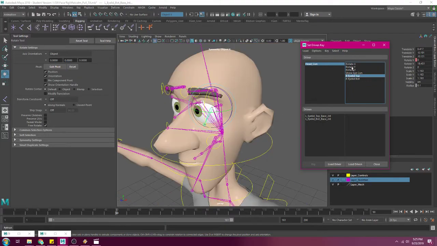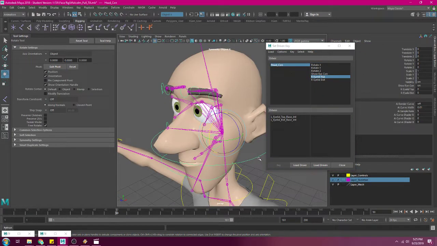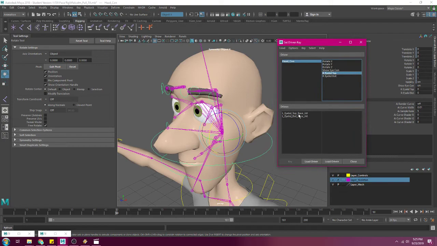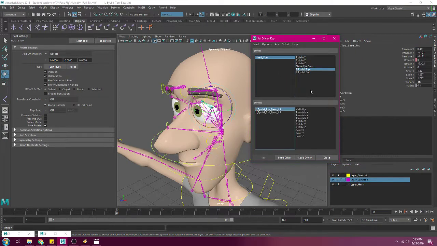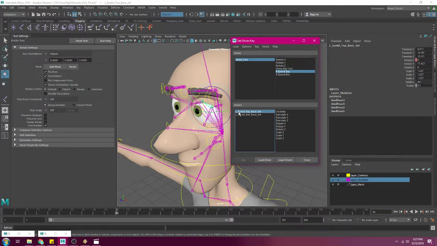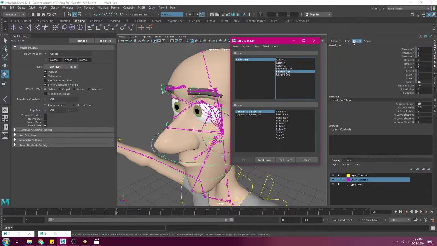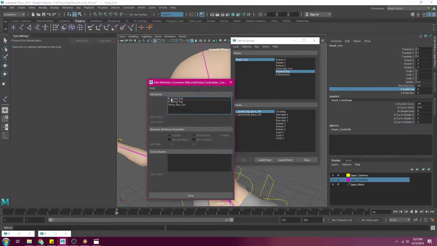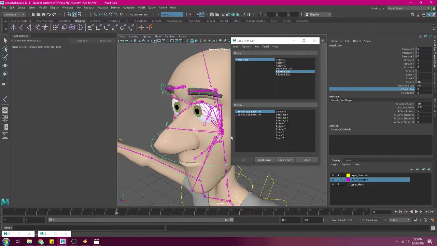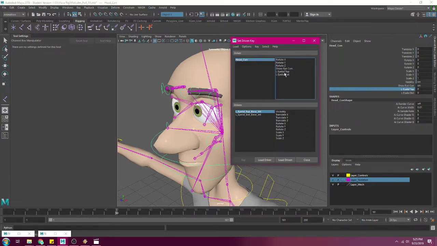I really gotta be more consistent with my naming scheme, don't I? Okay, so let me relabel these attributes. Let me fix these real quick. So these are actually the left eye joints. Okay, good. Let's reload the driver. Okay, that looks about right.